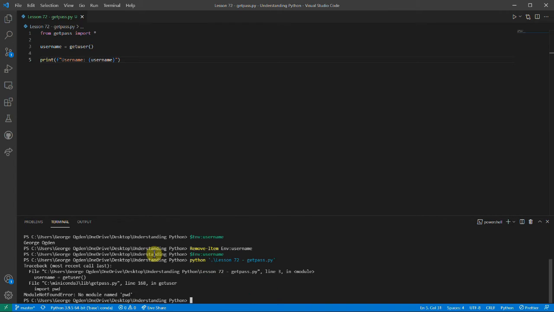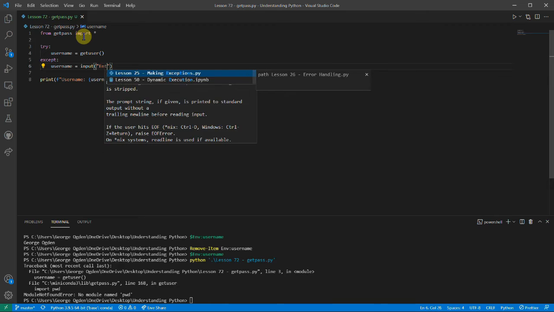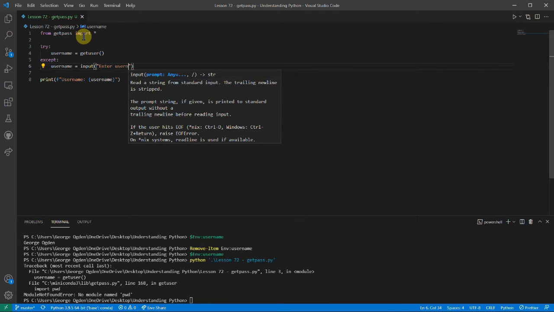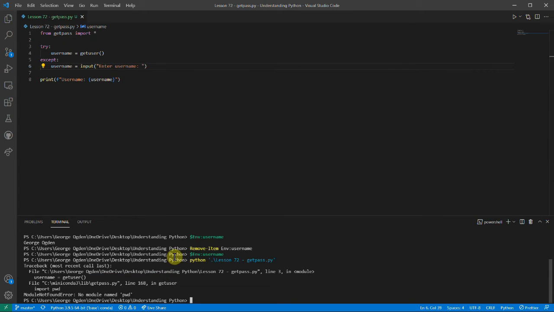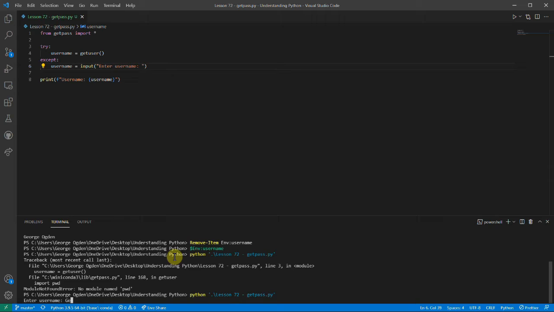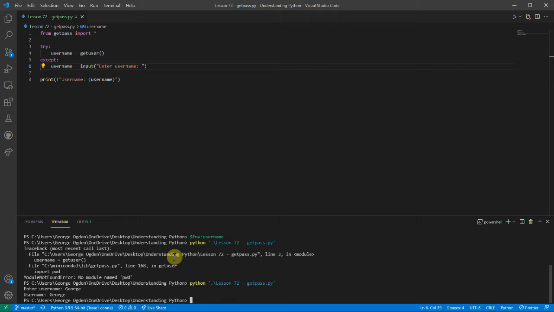If we run this, it raises this error saying there's no module named pwd, and that's because it's looking for a password manager. And so to fix that we can say if it fails, then username is input, enter username. And this is a classic way of doing it, and you probably would have done this at some stage writing Python. And now when it fails, we can just type in the username.